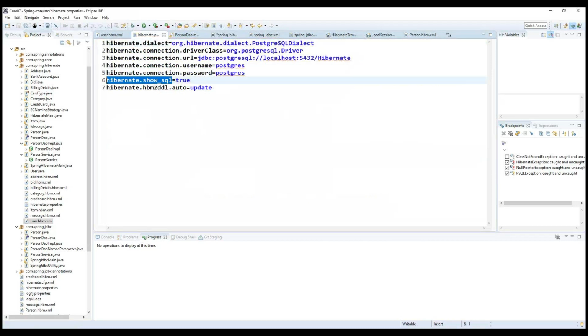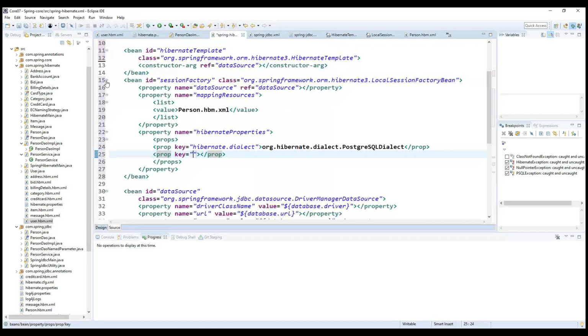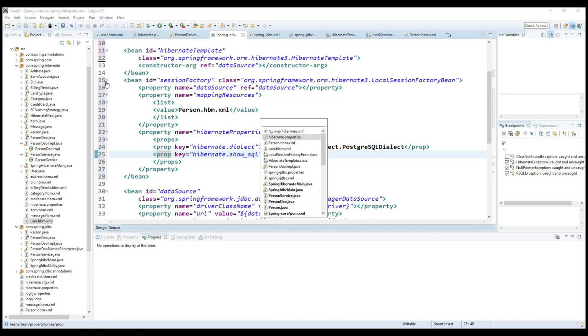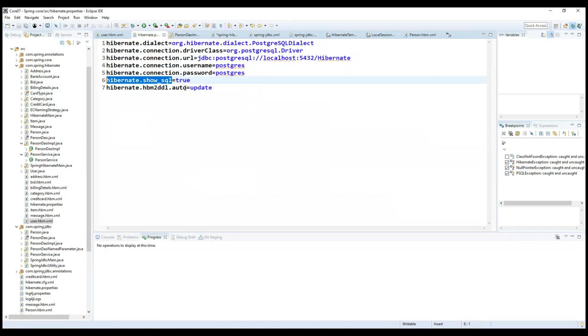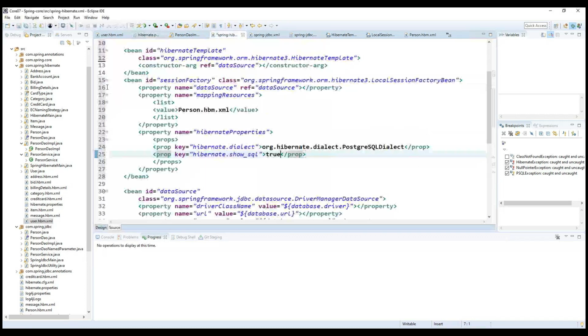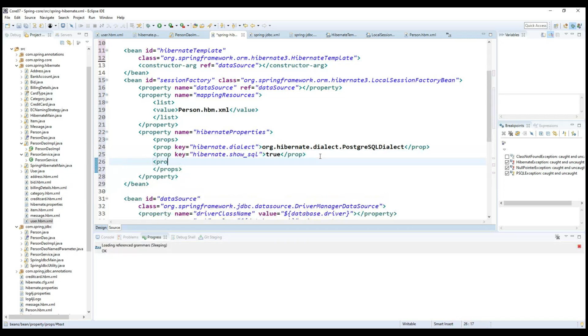So now you can see the show_sql. I'm trying to copy this and I will paste it as a key, and the value I'm going to make as true here. So another one, hibernate.hbm2ddl here. So this section of key we need to configure here. So prop key, and here what we can do, we can update here.